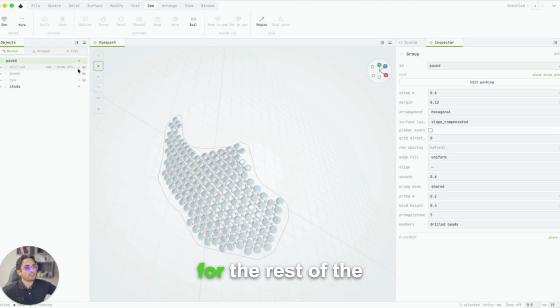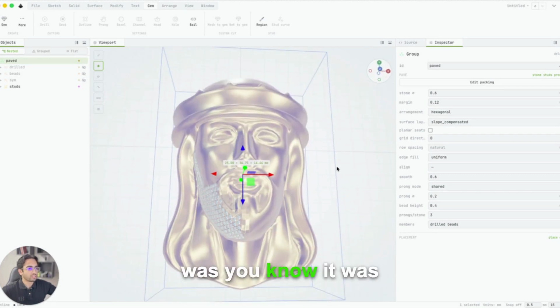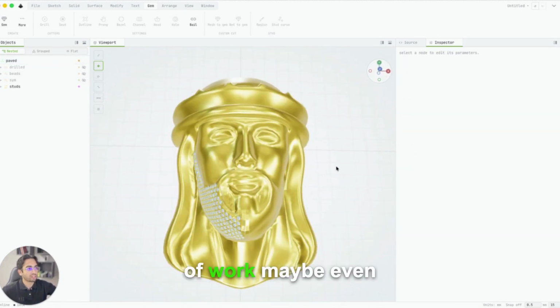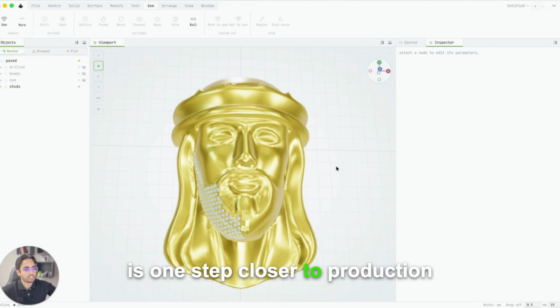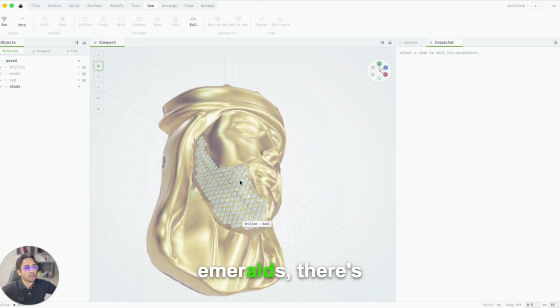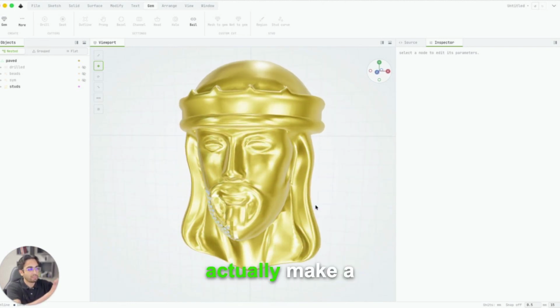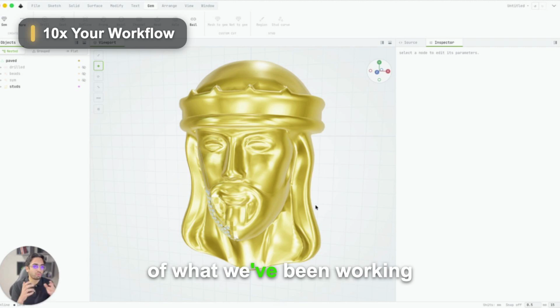Now I can repeat the same for the rest of the mesh, maybe stud the other side of the beard, maybe the head. But this complex process was five minutes of work, maybe even less in this video. And I could just do it with very minimal CAD experience, and I could actually make something that is one step closer to production. And I could just continue doing this all around wherever I want diamonds. I can even change the shape of the diamonds. I can make it cushions, emeralds. There's lots of settings, and you could do this live, and you could actually make a piece of jewelry within a few seconds. So this is the power of what we've been working on.